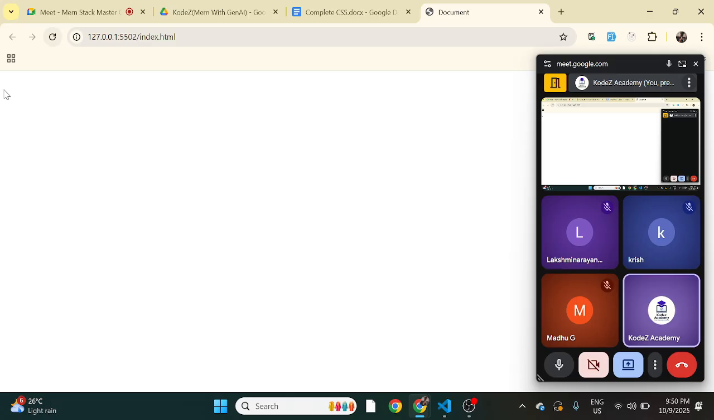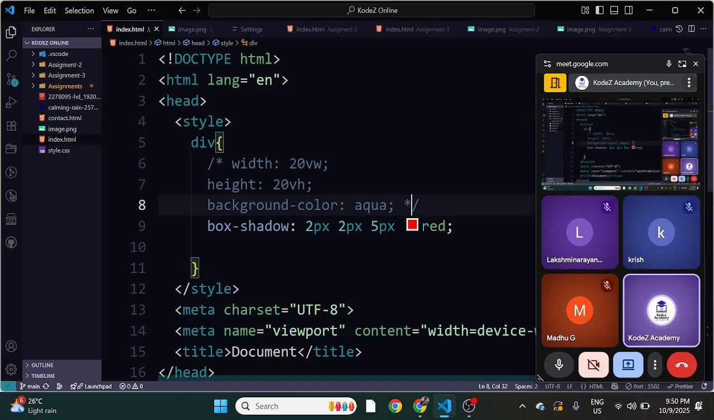See, it is not showing anything, right? It is completely blank. Why? Because there is no box without any height and width. So first we have to give width and height, then only it will be visible.